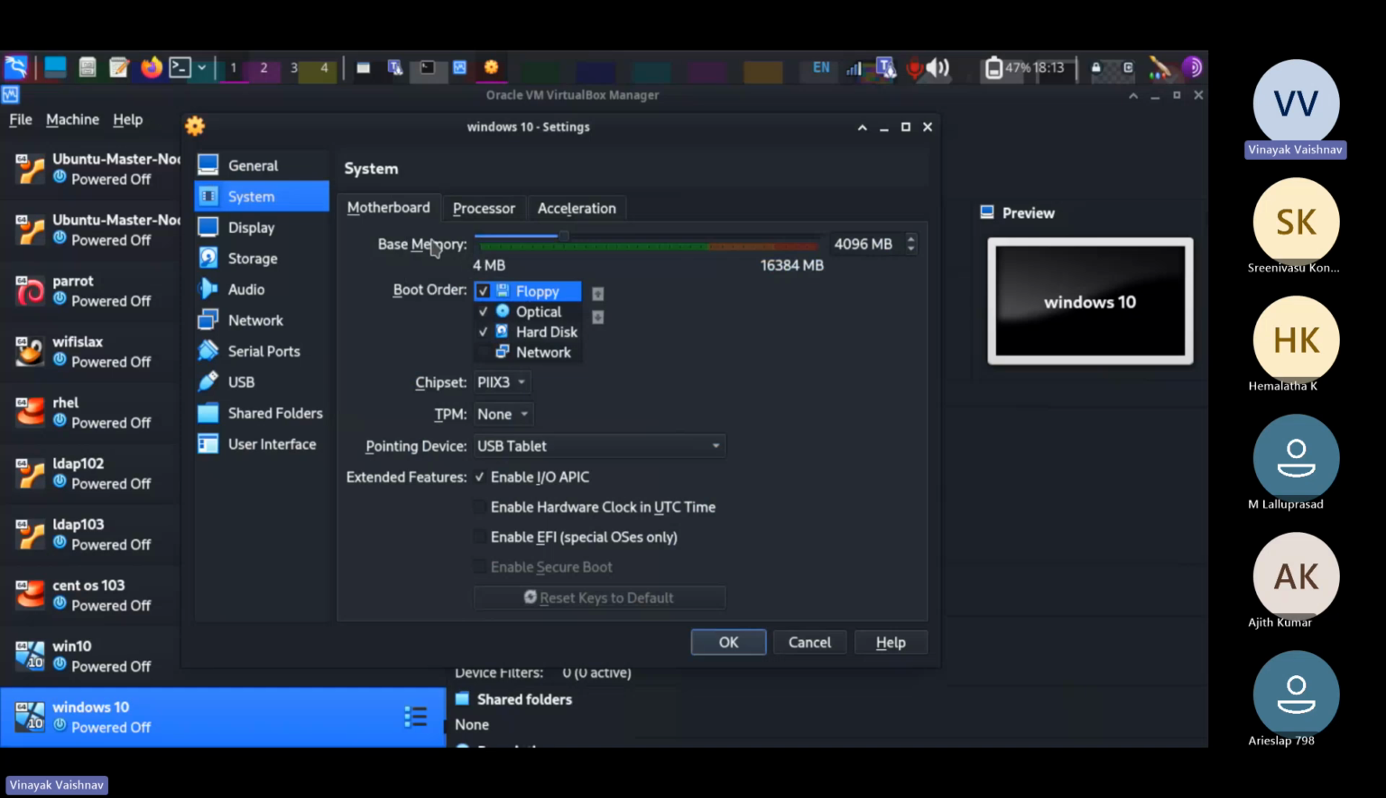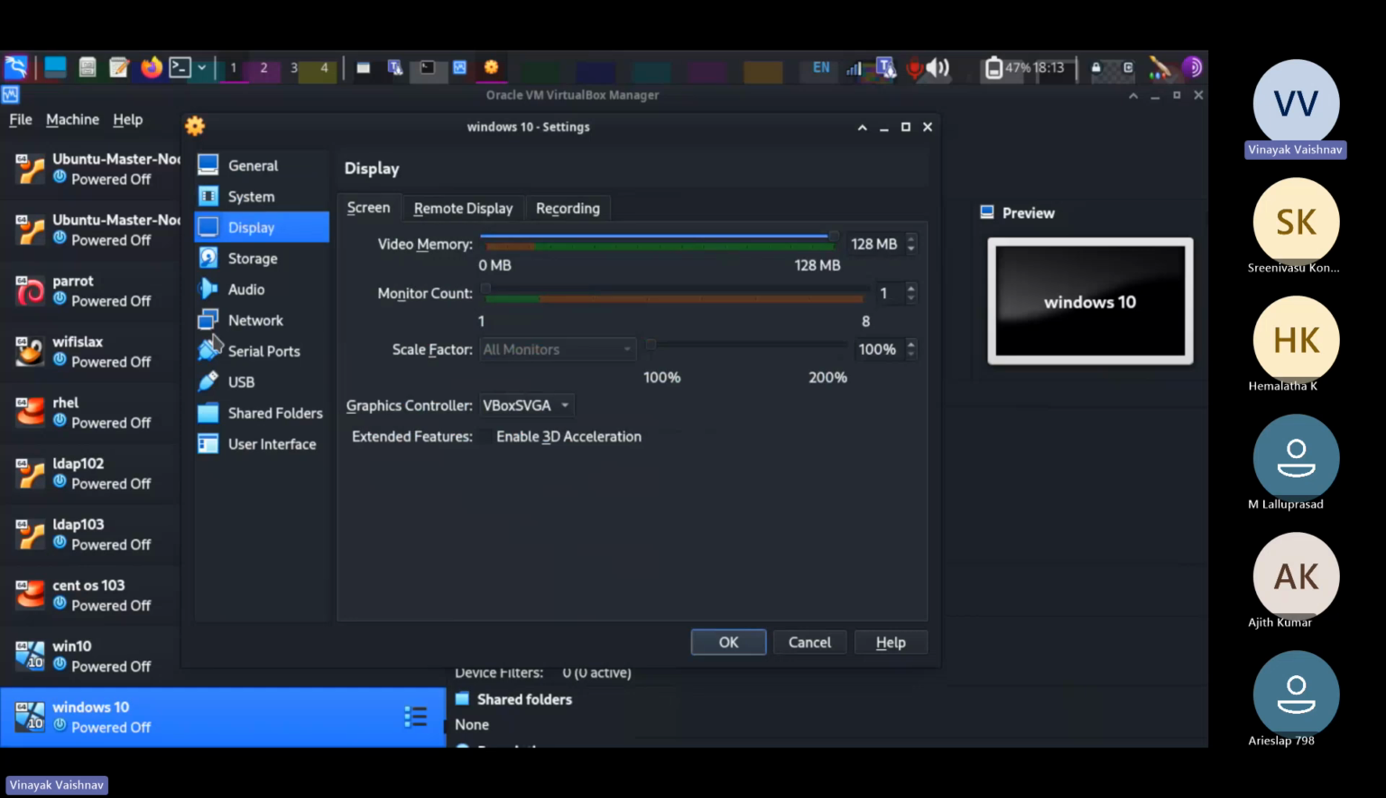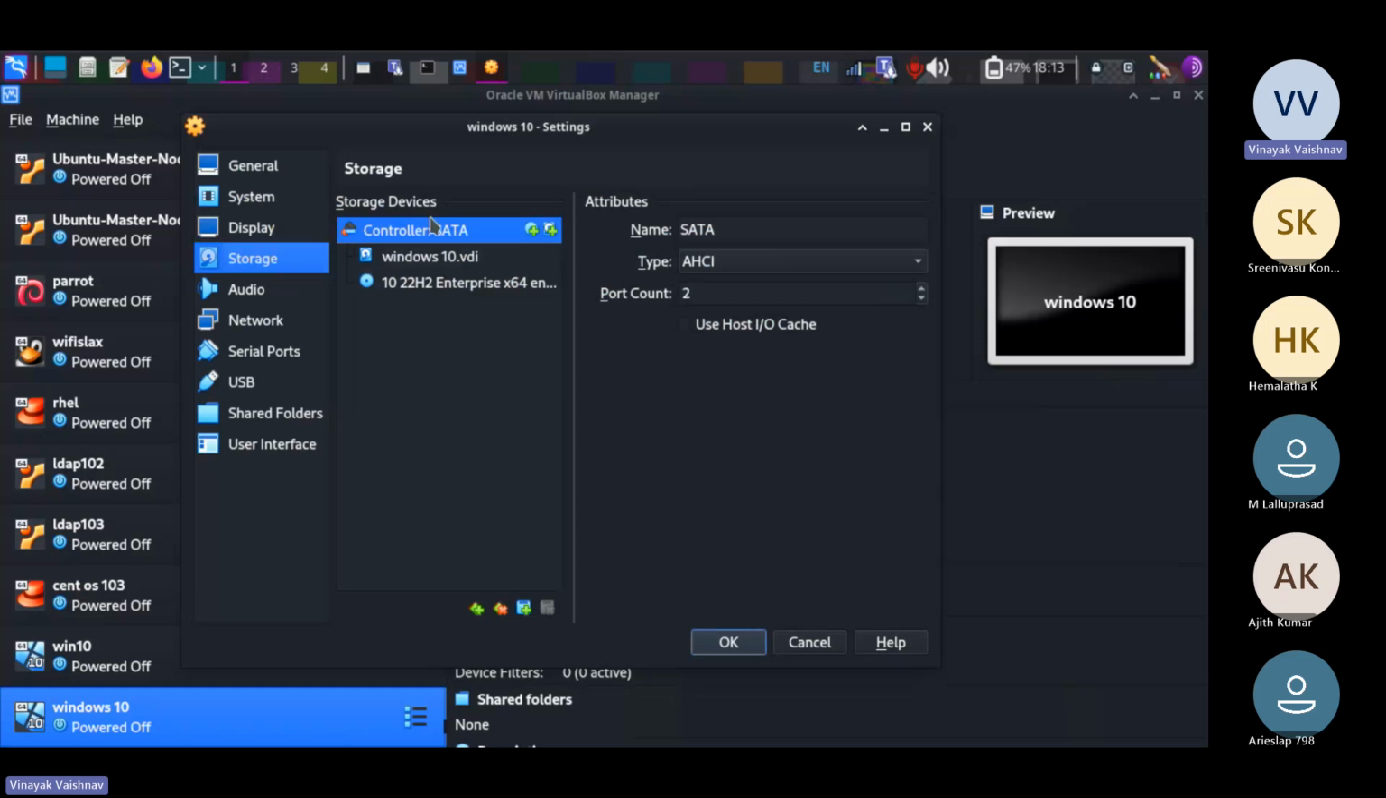In System, you can see the memory or RAM it is showing. If you want to expand the RAM, you can expand it from here. Processor is also there. You can expand the processor core count from this option. Here are some display options, display resolutions, video memory, and all these things. In Storage, you can see the storage VDI, which is the extension of your virtual hard disk. And the ISO image which we had selected for the booting process is also here.